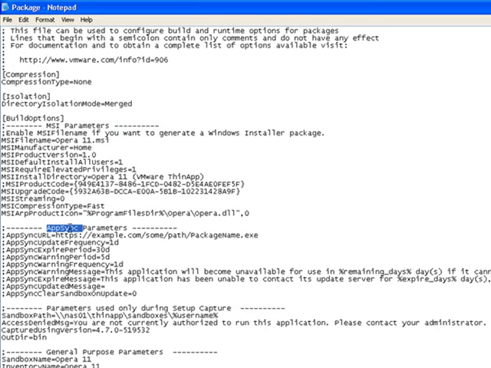We have our AppSync parameters, which provide us the ability to update our distributed ThinApp packages by supplying updates at a URL that's predefined inside the package. AppSync is pretty unusual to use in a VDI situation, since most of our users are accessing their ThinApp applications directly off the network. They're therefore very easy to update.